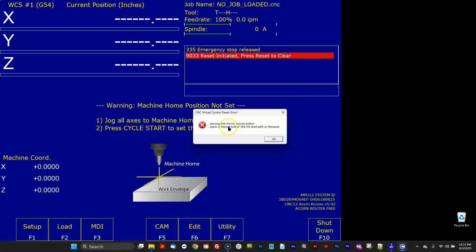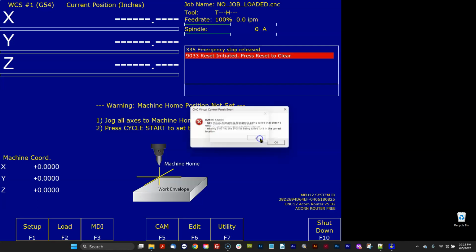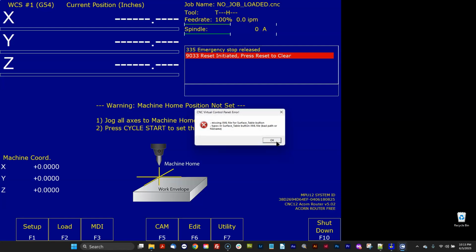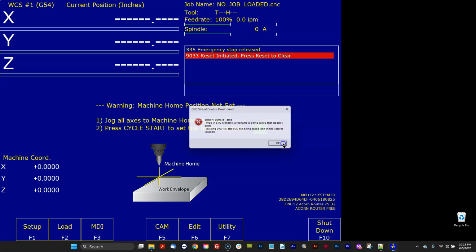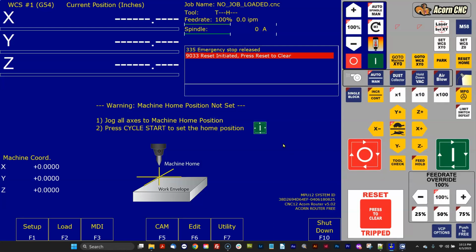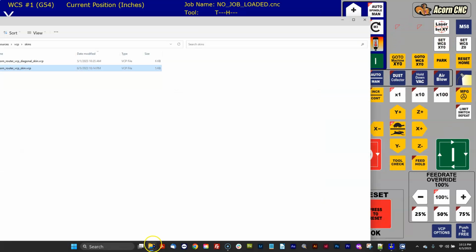There we go. Missing XML file for key slot buttons. So I need key slot. Still complaining about key slot. Graphics missing. Surface table. Surface table stuff's missing. Alright, but hey, the buttons being moved worked, and making them bigger worked. So it just looks like I got to copy over a few folders here. So let's go ahead and do that.